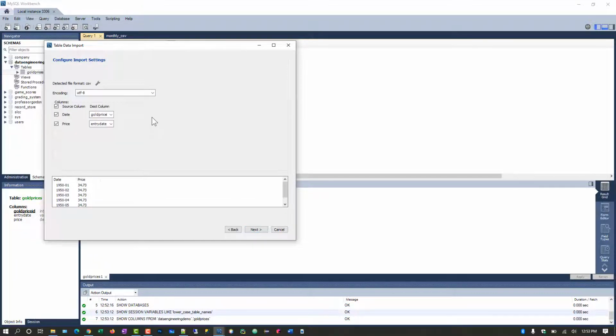And then this is where you line up the columns in the source, being the CSV file, with the attributes that I created in my table. You remember I said entry date was going to be where that date goes, and then price. So you want to check to make sure that those are good. It also gives you an idea of what it will look like, with this little sample box as well.